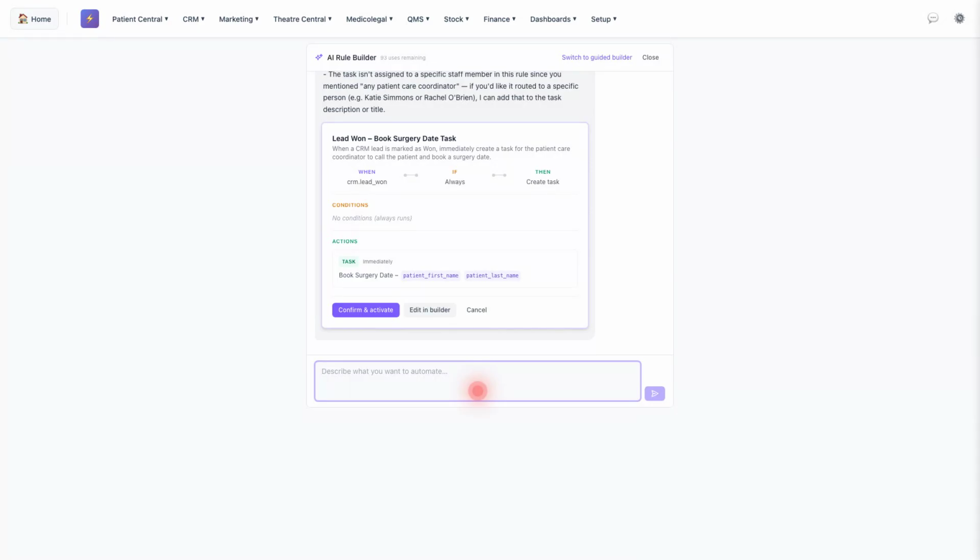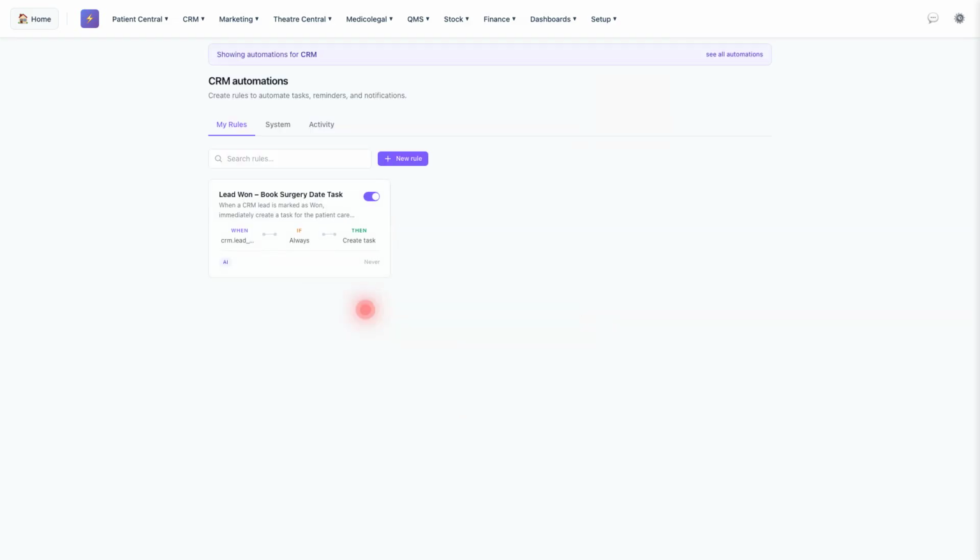There it is. The AI's picked lead 1 as the trigger. That's the event that fires the moment a patient coordinator marks a lead as 1. And as the action, create task. Assigned to a patient care coordinator, with the body asking them to book the surgery date. The rule preview spells out the when and the then in plain English, so you can sanity check before saving. If the rule looks right, click Confirm and Activate. Velastria saves it, and it goes live straight away.